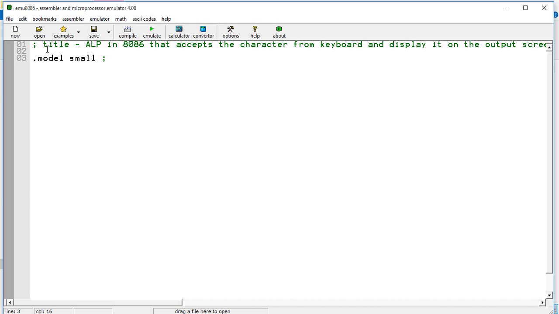directs the assembler to occupy code segment less than or equal to 64 kilobytes, and data segment also less than or equal to 64 kilobytes, among the 1 MB of memory that is supported by 8086. So .MODEL is SMALL. Now .STACK 100.